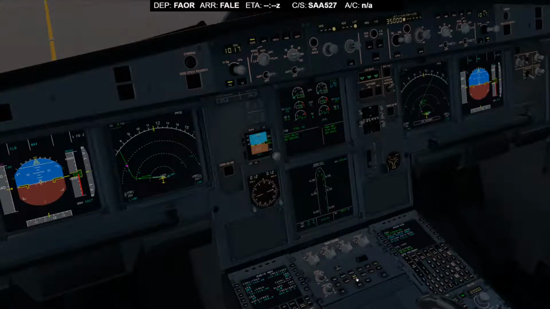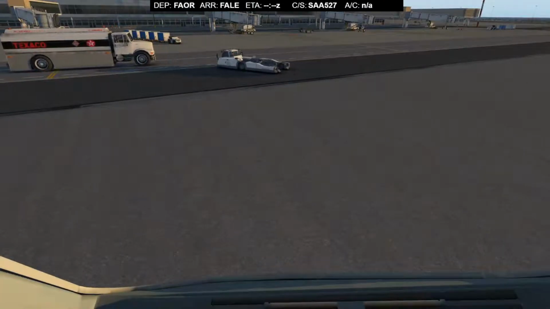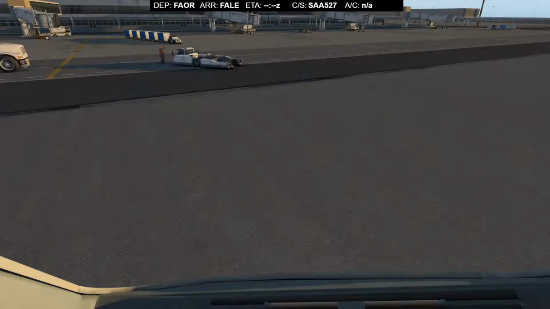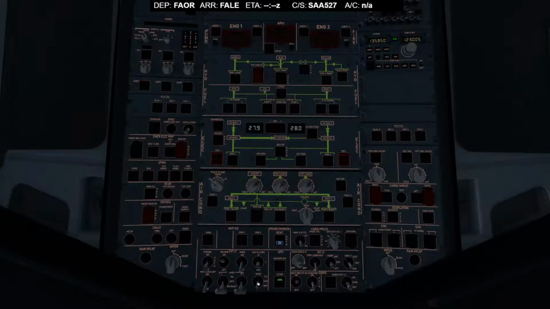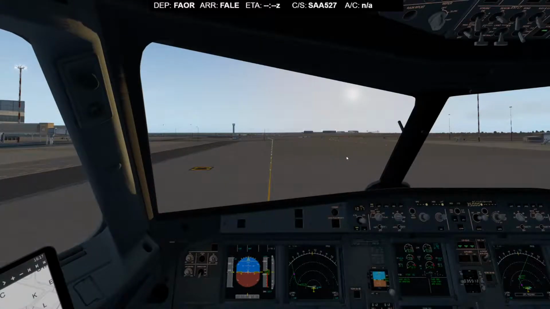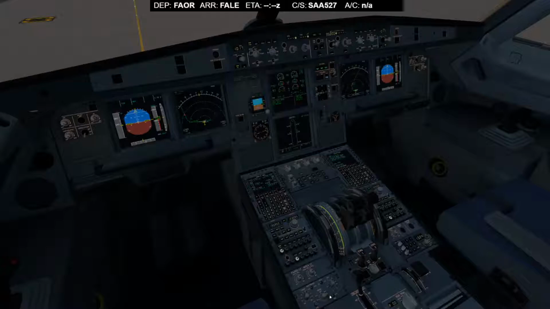Okay, doors are closed and armed. We will wait for them to move out of the way. And watch for the hand signal. There it is. So we can go nose light to taxi, runway turn off lights can come on. Flaps 2. Auto brakes to max. Arm the ground spoilers. Predictive wind shear can come on, and our weather radar can come on.